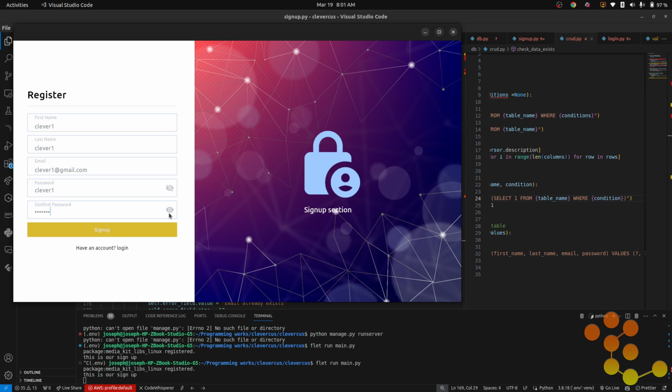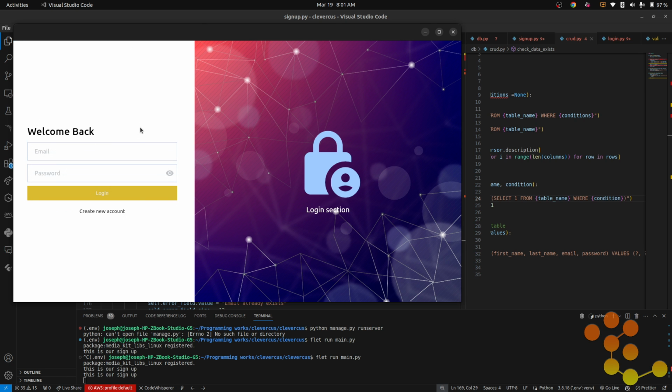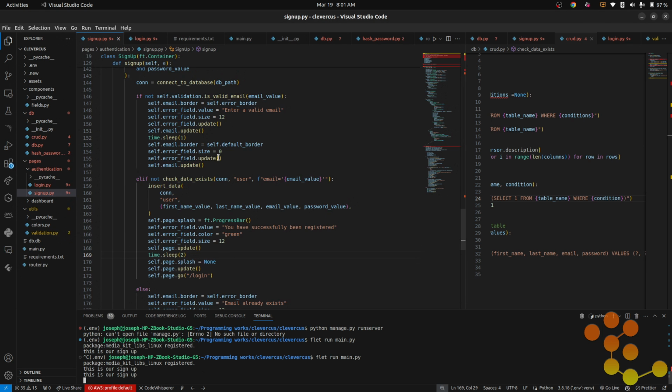And you can also see the password. So let's change it. So you see 2 seconds, then it redirects to the login section. So we are done with the sign up.